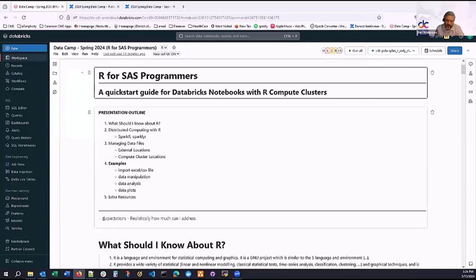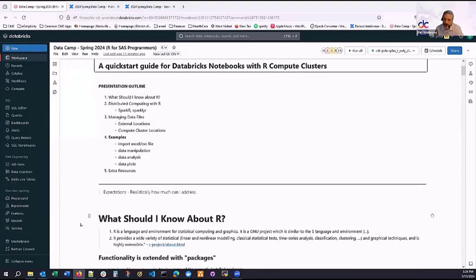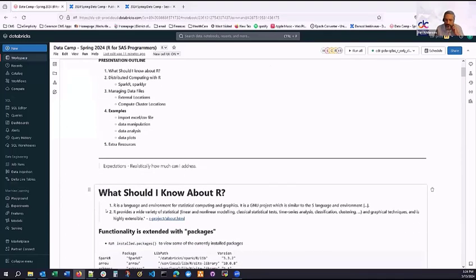But I did want to give the caveat that don't expect me to be able to explain everything about R and Databricks in the short time that we have. I know that Derek did a pretty decent description of when to use R versus Python. And what I really wanted to call out here is just that, like we've discussed, R is an open language, statistical computing and graphics project.